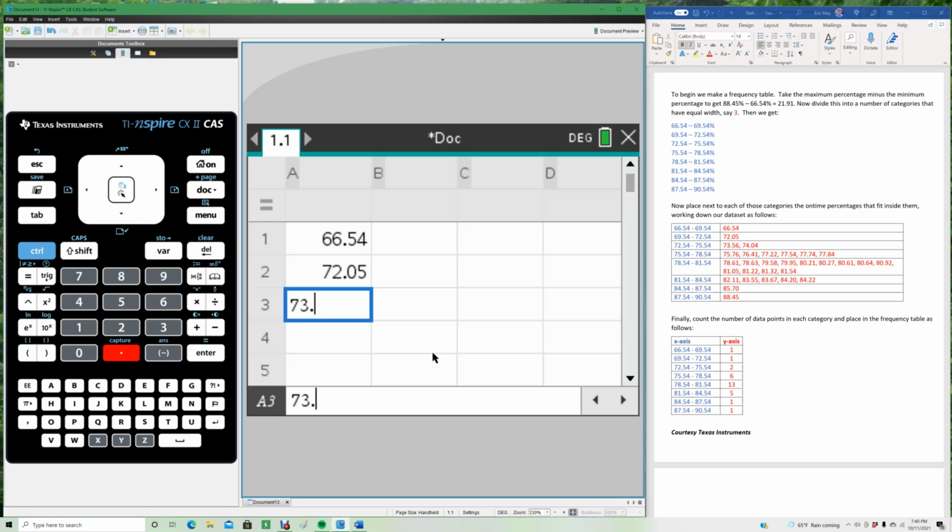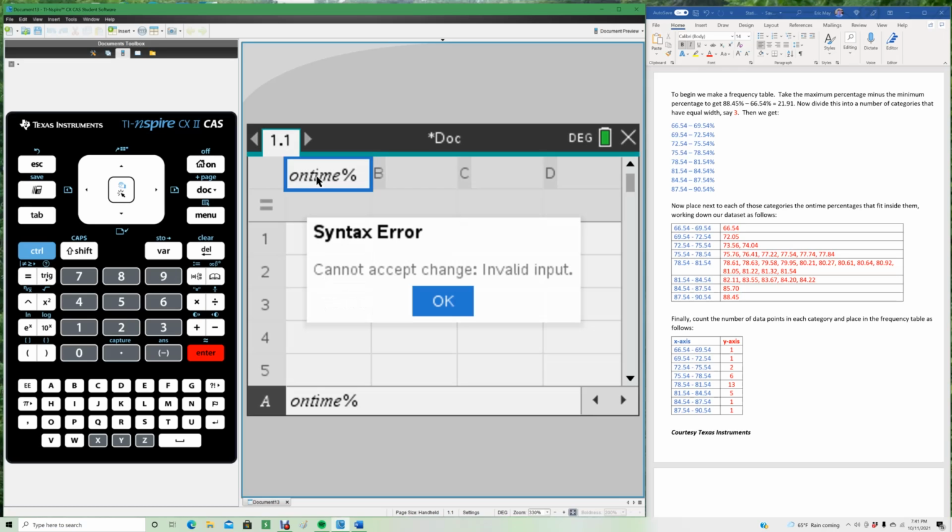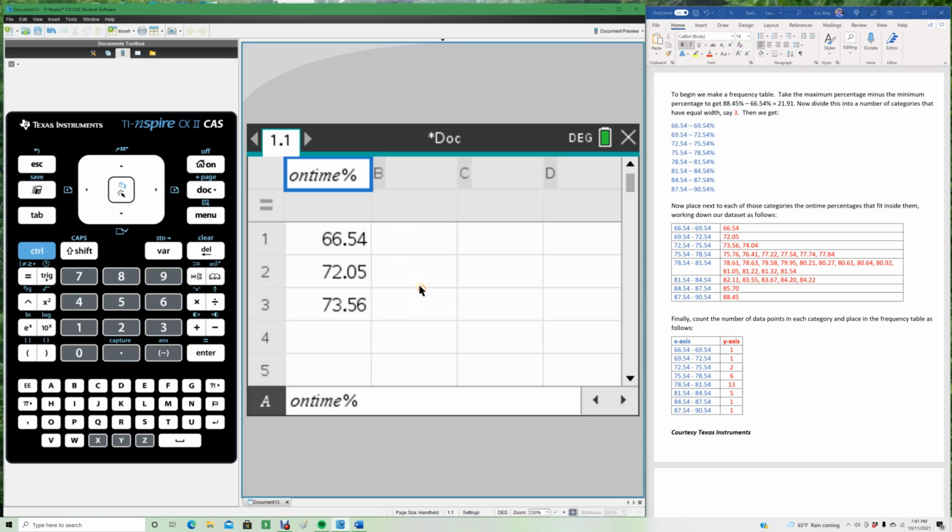73.56, etc., etc. And then the other very important thing you want to do is label it, because the calculator uses this name as the variable to make the histogram from. So we're going to use on time, and it has to be one word, no spaces, and no special characters either. Like, let's say you were tempted to do on time percentage. If you did that, it would say syntax error, can't use. So we'll get rid of the percent time, just call it on time, and that's good to go.